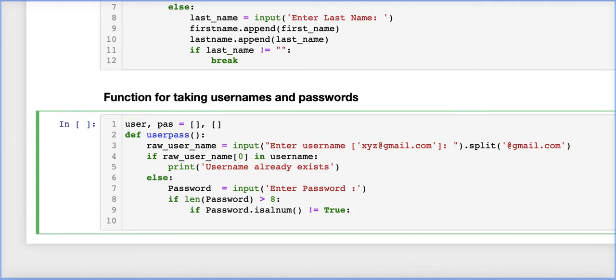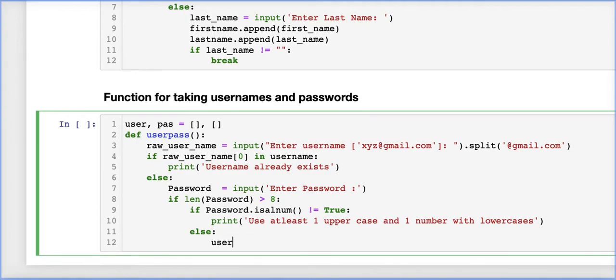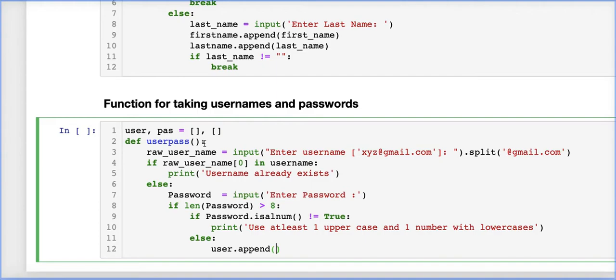We'll be printing something like: use at least one uppercase and one number with lowercase. Okay, I'm making this just now. Depends on you if you want special characters also. Depends on you, right? And if it is alphanumeric, then we'll just append this username to the user list. What is the user? This is the blank list. Okay, so this is a new user.